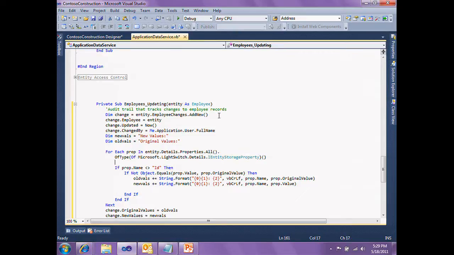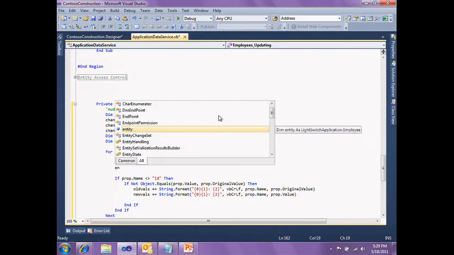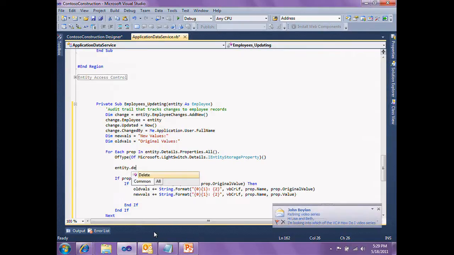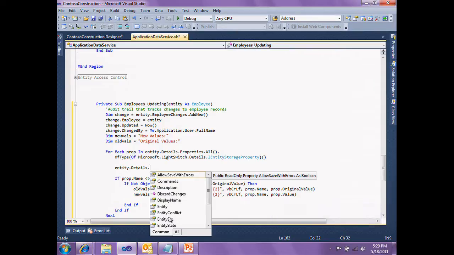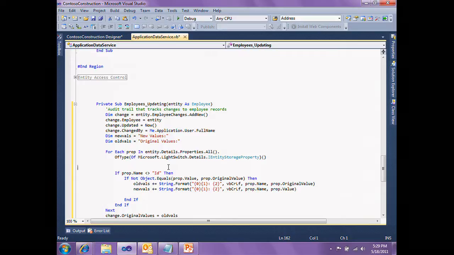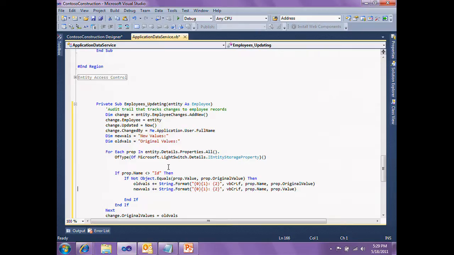The key is that any entity in the system has this details property. Notice if I'm in common, you don't see it. But here, if you type details, you'll see this details property, and what is that? Now you see entity conflict, entity state, entity sets. You can get at a lot of this stuff, all the methods, the properties. I'm querying here all the storage properties, because an entity might have calculated values as well, right? So I just want the storage properties, save those. And I'm then getting the original value and the current value here and storing that.